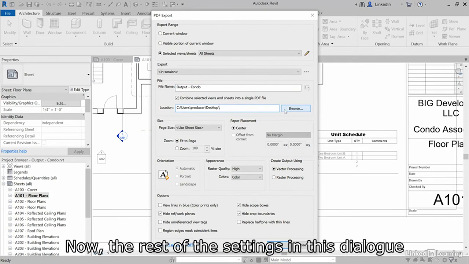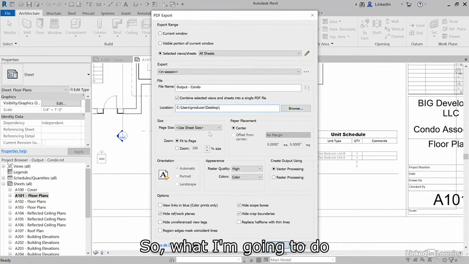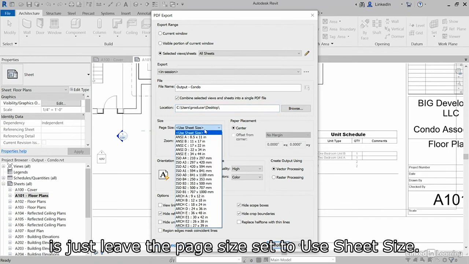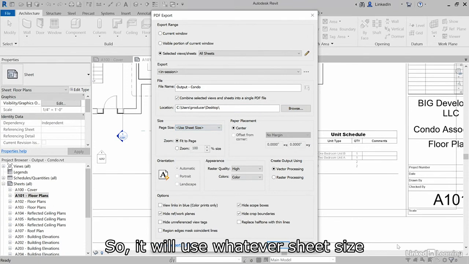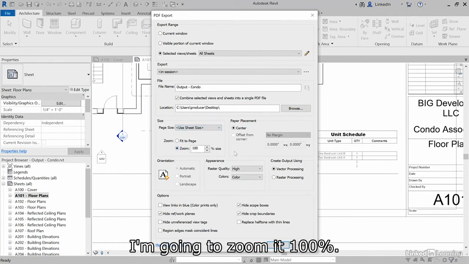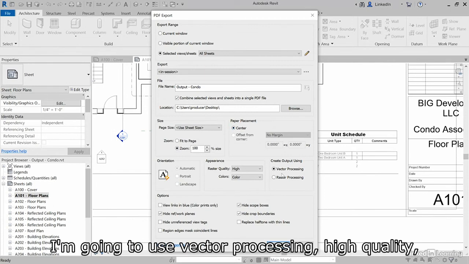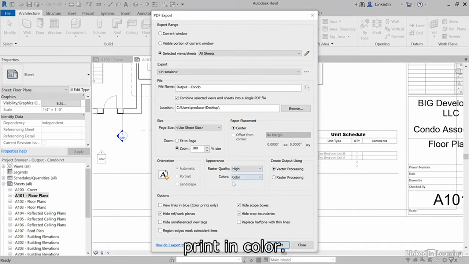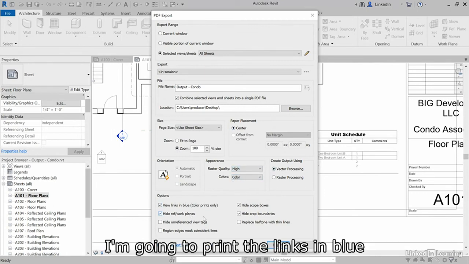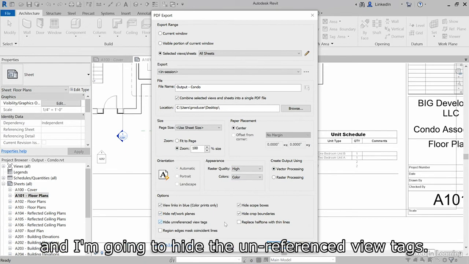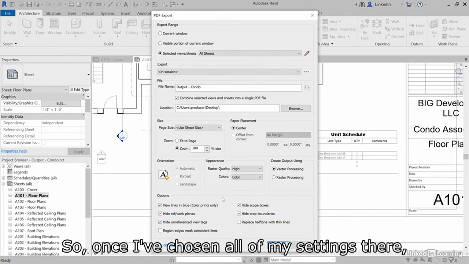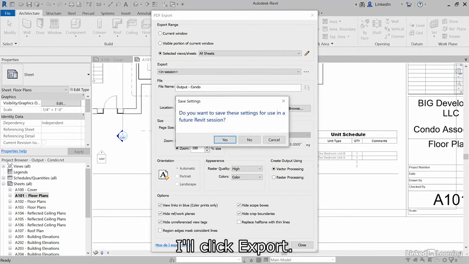Now, the rest of the settings in this dialog we've already talked about. So what I'm going to do is just leave the page size set to use sheet size, so it will use whatever sheet size was set up in the project. I'm going to zoom it 100%. I'm going to let it stay centered. I'm going to use vector processing, high quality, print in color. I'm going to print the links in blue, and I'm going to hide the unreferenced view tags. So once I've chosen all of my settings there, I'll click Export.